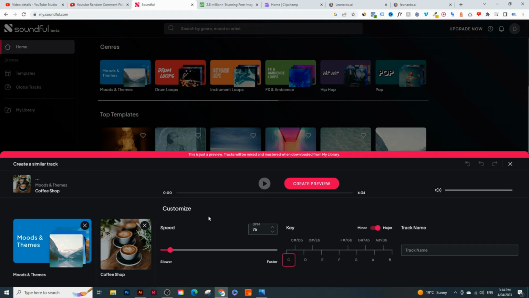And for the key, I just play around with this, just one of these letters right here. So I don't know anything about making music, but if you do have some experience in making music, you probably understand this a little bit more. But usually I just click on one of these and see what sounds good. But even if you click on one of the wrong keys right here, it will still make it sound good. So the AI knows what sounds good and what doesn't sound good. So it will never create something that sounds really bad. So let's just click on Create Preview and see what it sounds like.